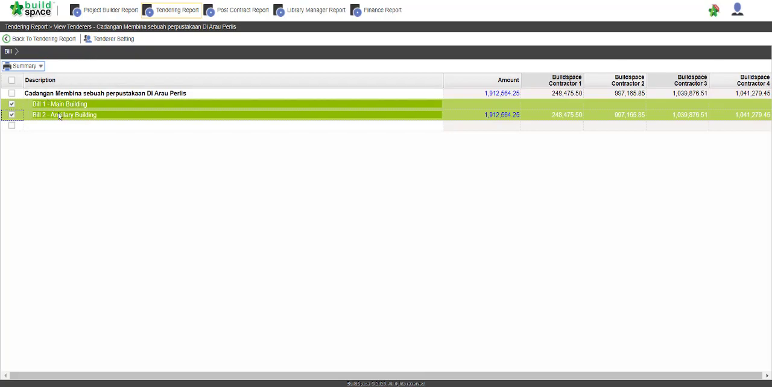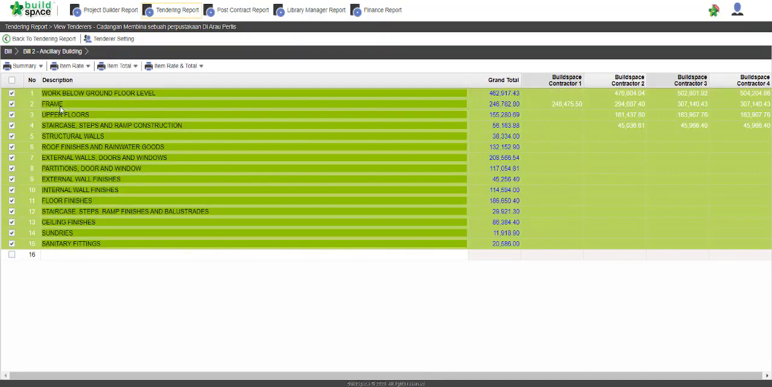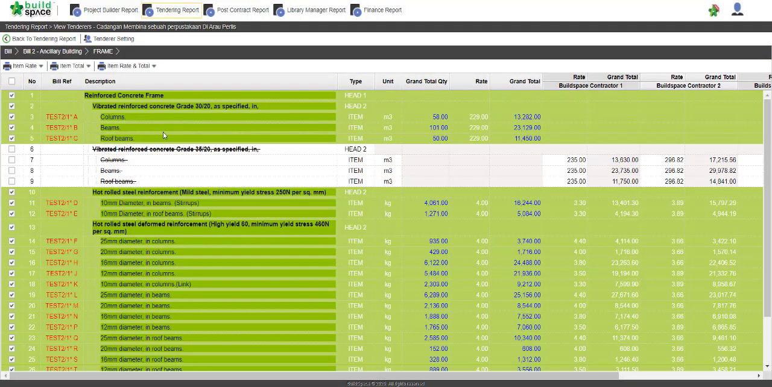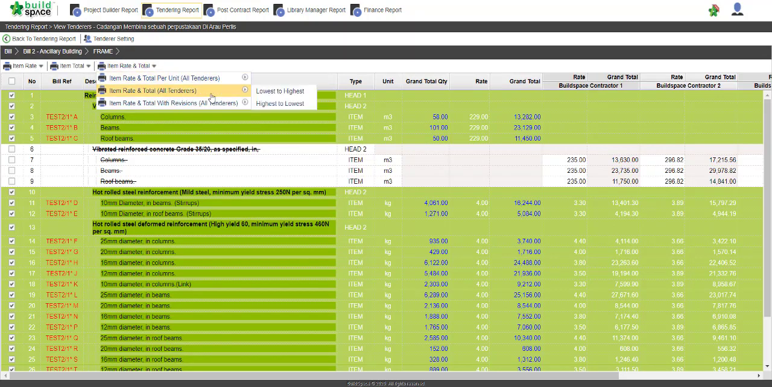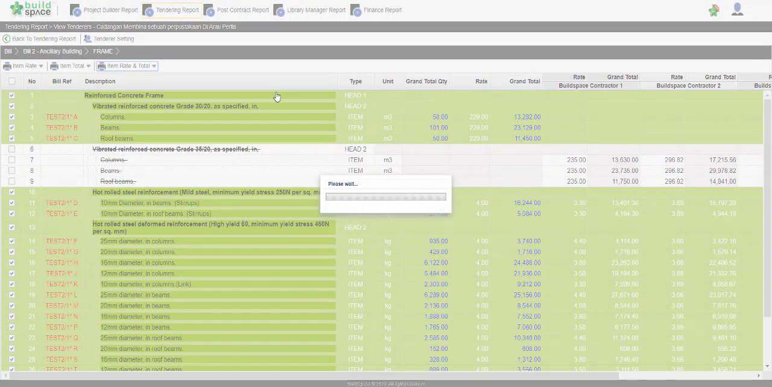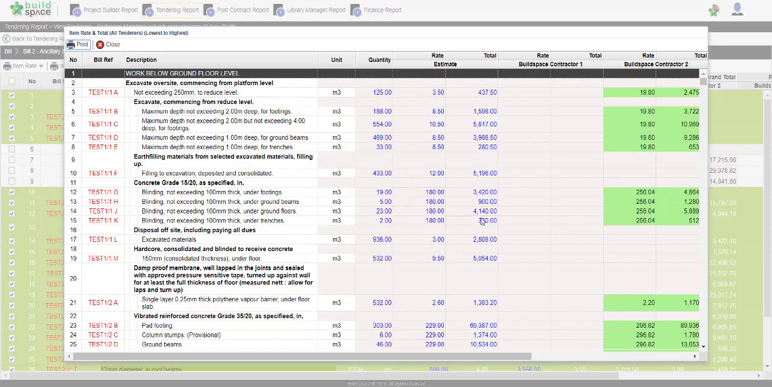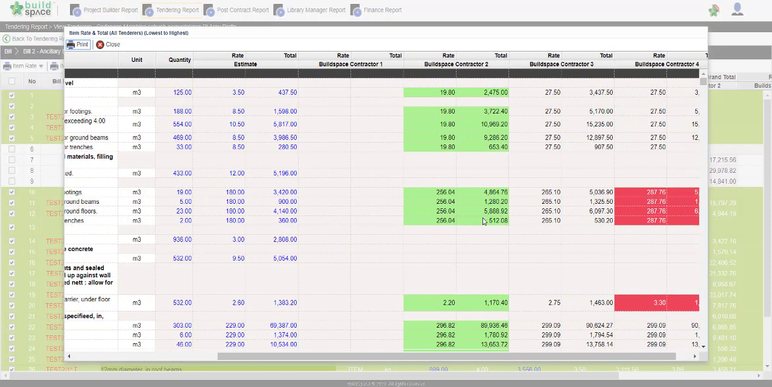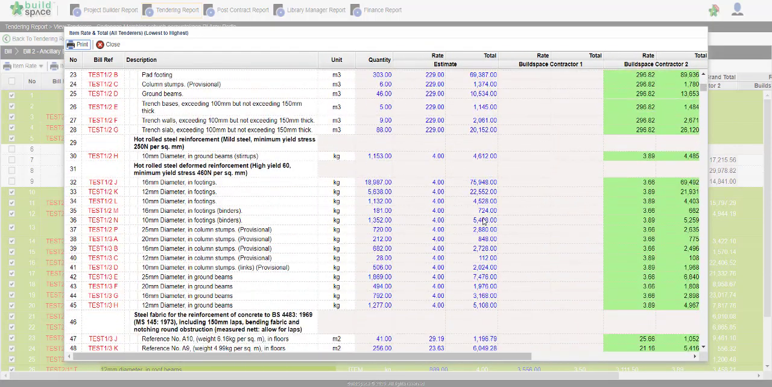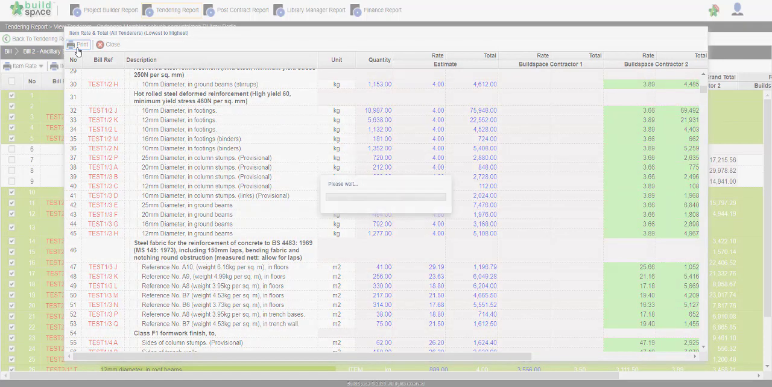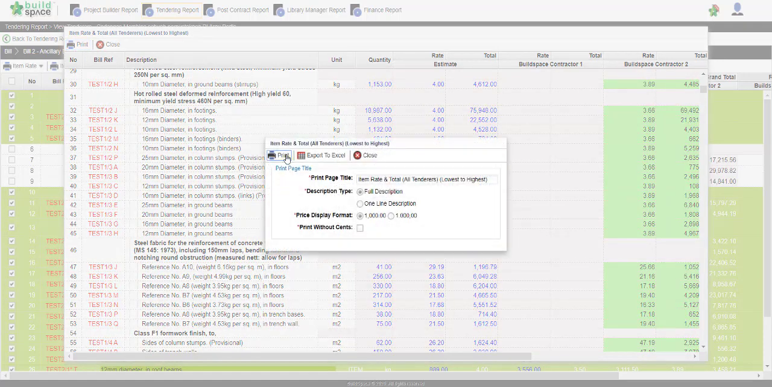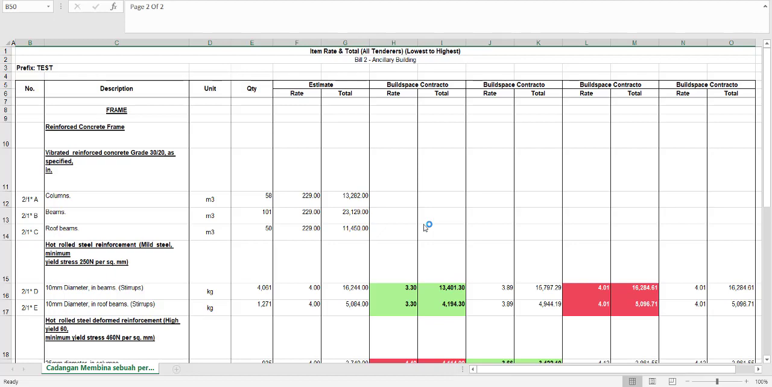So we hit close. Now to see the detailed breakdown of each item, we can just double click on every element level and then tick on which part of the items we want to have compared, and then just simply click that. So the system will also generate the same thing like the summary, but for item level. So we can have it in PDF or Excel file like this.